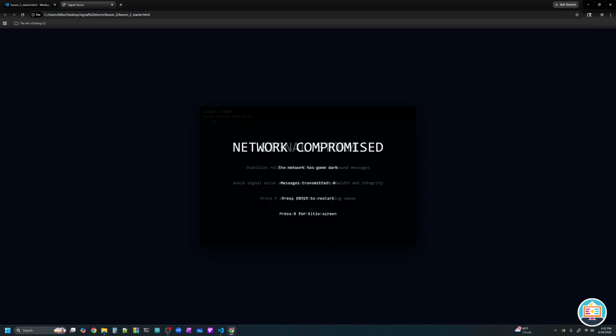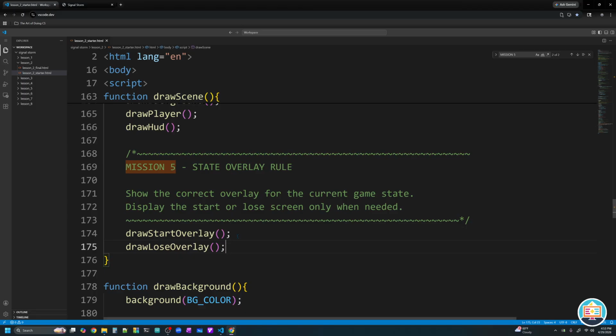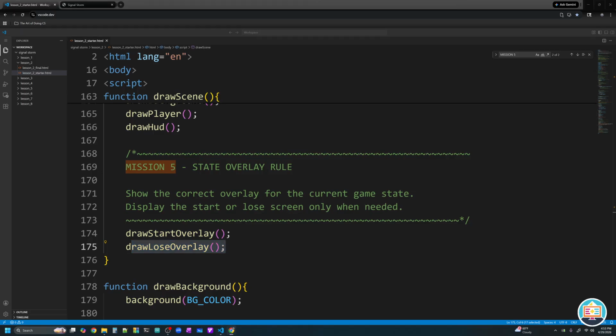It looks like we're drawing our world, then we're drawing the start overlay, and on top of that, we're drawing our lose overlay. So it's like we're drawing way too much. We're drawing the game world, the start overlay, and the lose overlay. This is bad. I don't always want to draw the start overlay, and I don't always want to draw the lose overlay. In fact, I only want to draw them if we are in the correct game state.